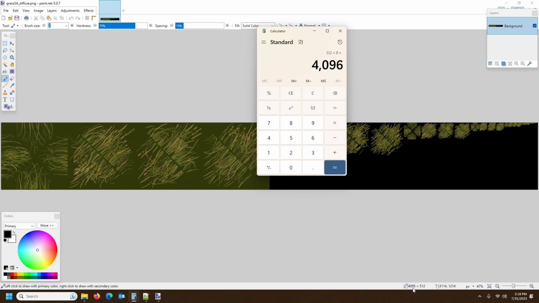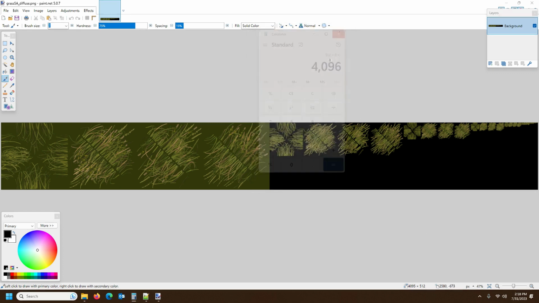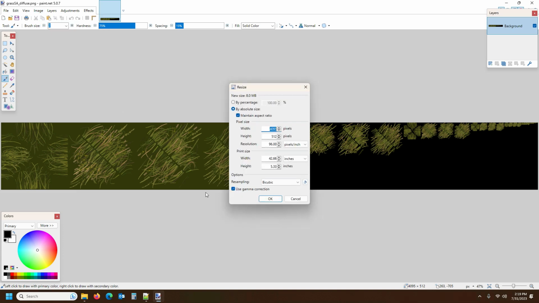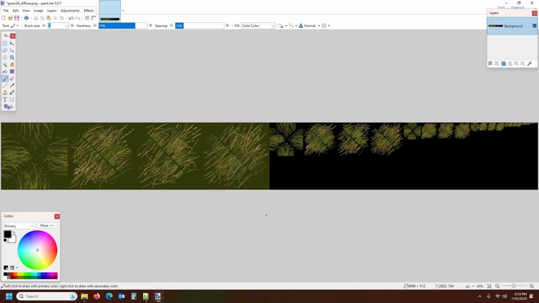You see, the guy made a mistake here in the resolution of this texture. So we're going to go image, resize, and we're going to change this 4095 to 4096, like so. All right, keep it 512, keep everything else the same, and we're just going to go OK, and there you go. It should be all right now, that error. Now the next thing was the bitmaps as well as the raw format.